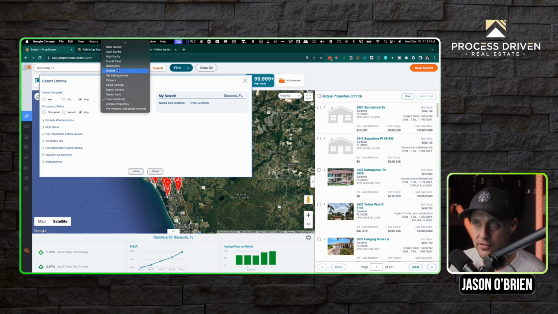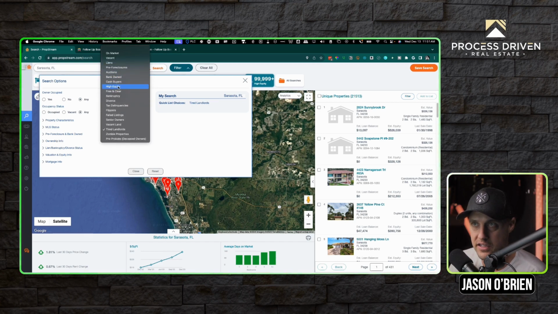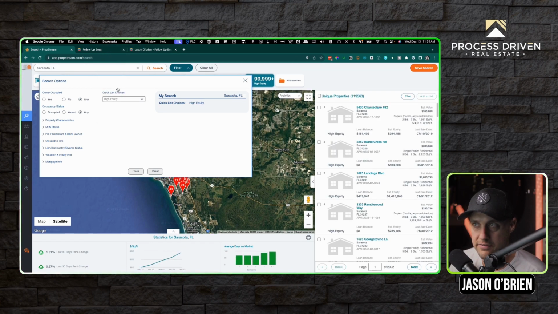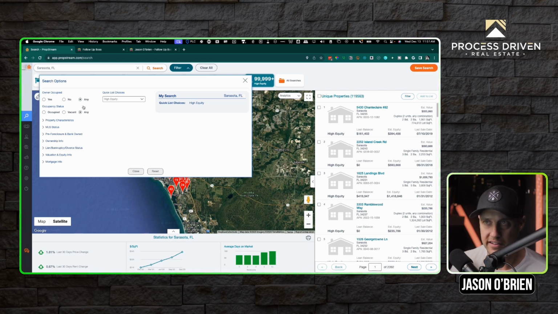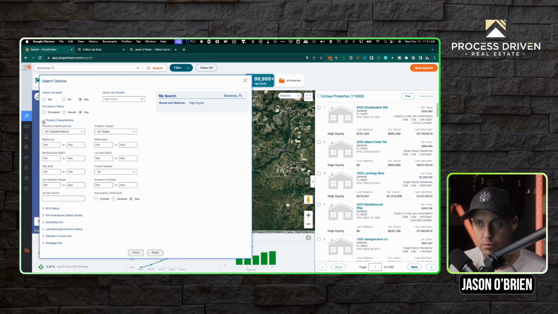I'm just going to go back to high equity here. I find as a real estate agent, working with clients that have high equity is usually much easier because they have more room to put money into repairs or anything like that. We could filter down for owner occupied. If you were looking for something that's owner occupied, you do yes, no, or either. Same for occupancy status. Property characteristics, there's a bunch in here.